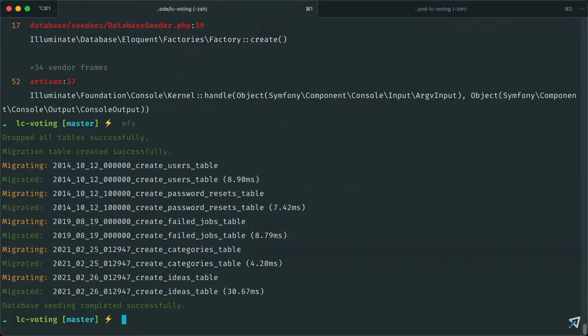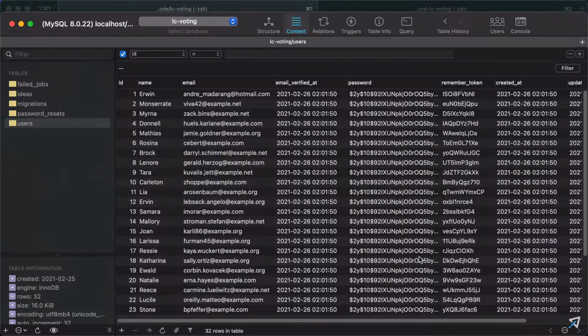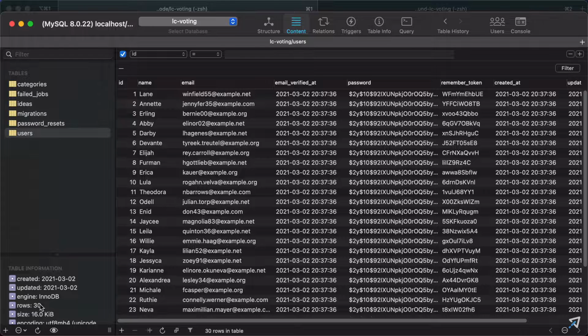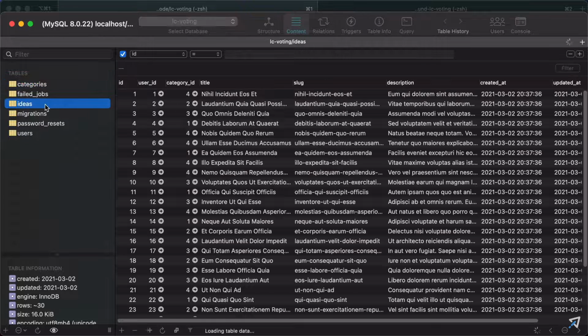Migrate fresh seed. Okay. So now in our database, we should have those 4 categories. Let's refresh this. There it is. Categories 4. And our ideas are associated with a random category here.